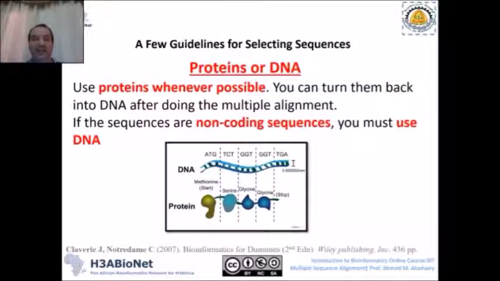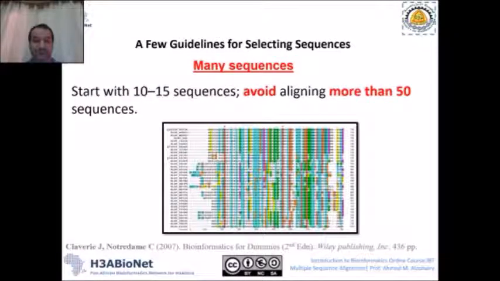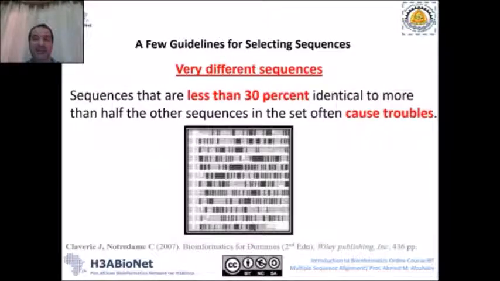For example, when you build a multiple sequence alignment, you have to decide: would you like to go to the protein database or the DNA database? So do you want to go for proteins or DNA? Of course, proteins whenever possible are much better, because they give you more information, and you can turn it back to DNA after that. Don't use many sequences. Start with 10 to 15 sequences and avoid aligning more than 50 sequences, because simply this will make a lot of problems for you.